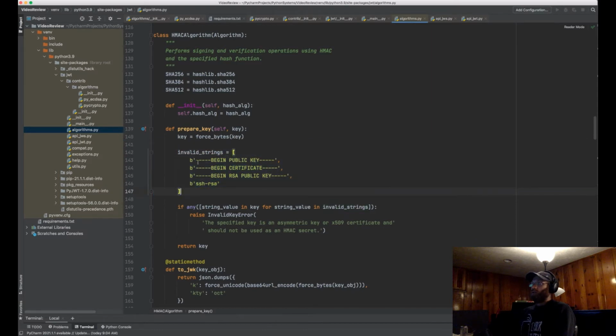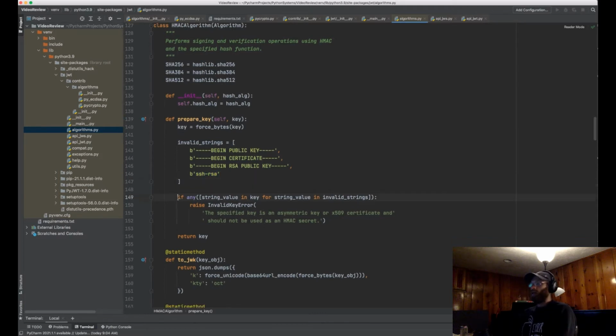So then it has a value which is a list called invalid strings, and each one of these has a byte string which is begin public key, a byte string which is begin certificate, a byte string which is begin RSA public key, and a byte string which says ssh-rsa. And then it has a line where it says if any, and then it's passed the list. How am I going to read this? Am I going to try and convert this to English, or am I going to read this list comprehension?